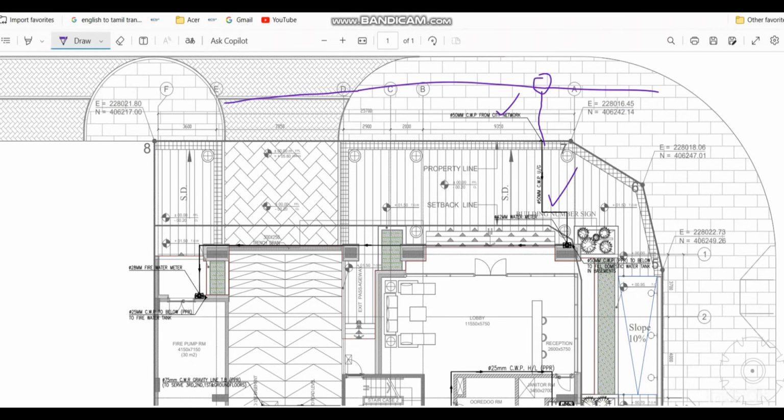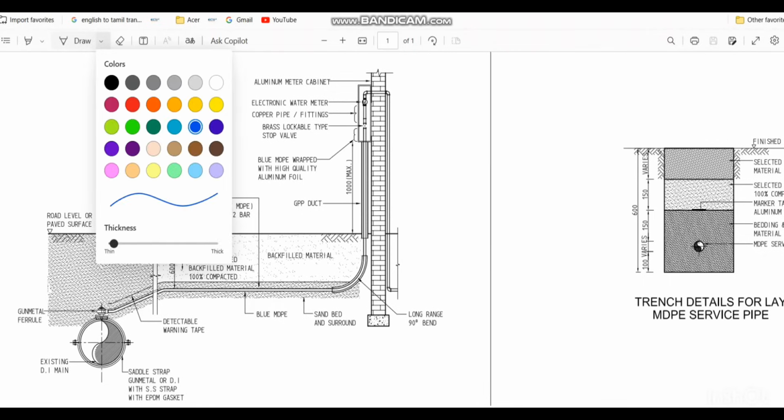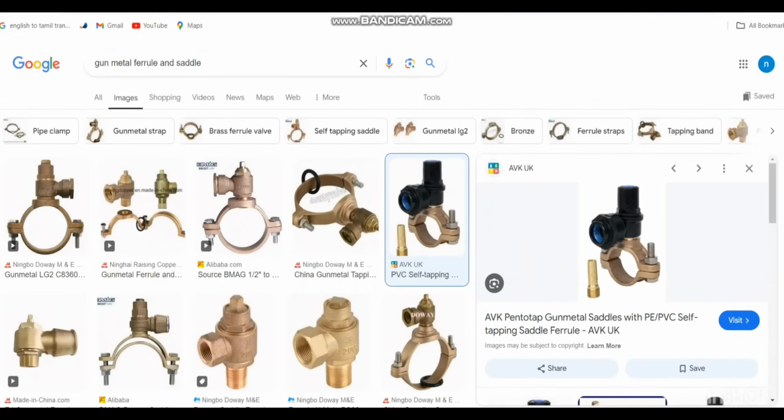So if you see the section drawing, this is how it is normally done. In this diagram you can see the existing DI main. The existing line is a ductile iron water connection. From here I am making the connection like this. So I have to use a special fitting called a gunmetal ferrule. And here, this is the fitting we normally use for this tie-in connection.